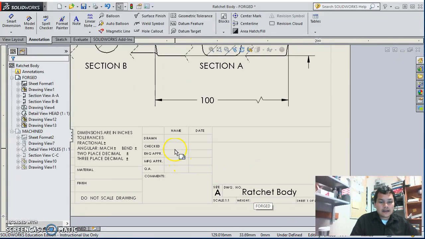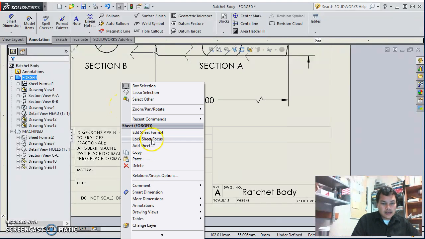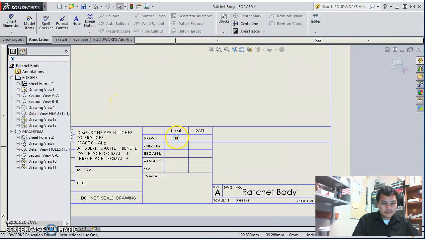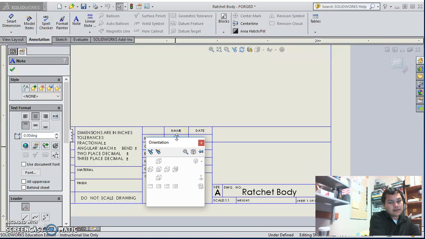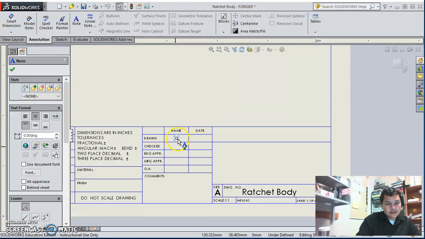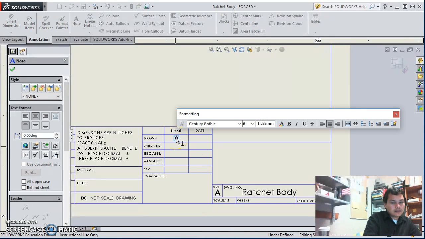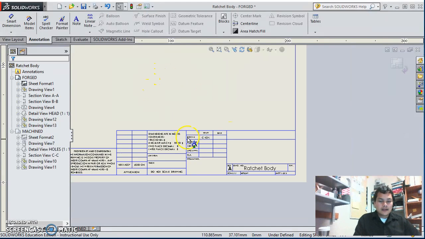If you want, we can add in here now who has drawn this drawing. So right click and edit sheet format, and we'll just edit this to say C, double click, and C, KOK, click away.